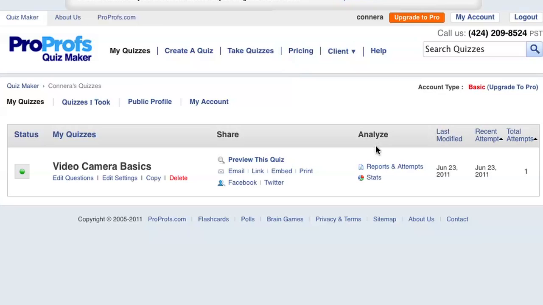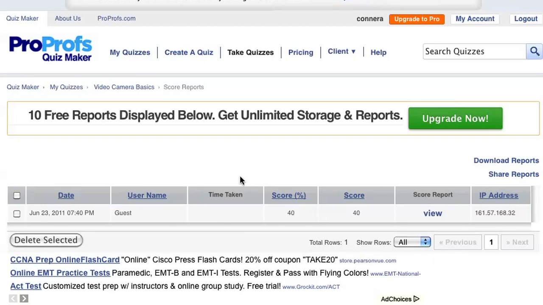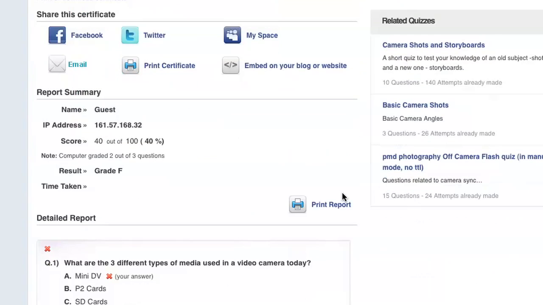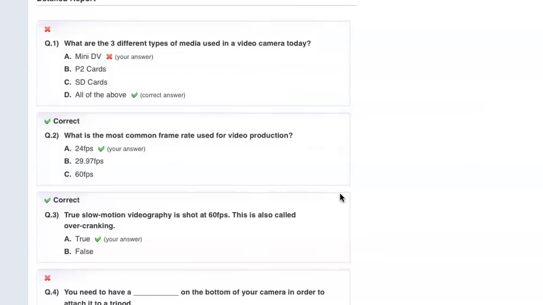And now we can go back into our account. We can look at my quizzes, and we can see there's been 1 attempt. And we could look at reports and attempts or stats. Go ahead and click reports and attempts, and it shows that it was a guest username since I did not log in, 40%, and a score of 40. And we could do the score report, and it also shows the IP address, which is also good for detecting if kids seem to be cheating. And this just shows me the same report that I actually got to see right after I took the quiz.